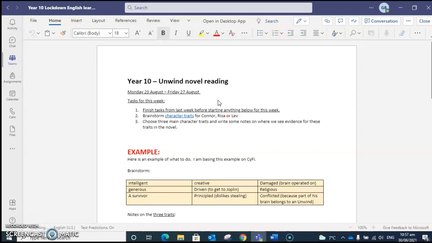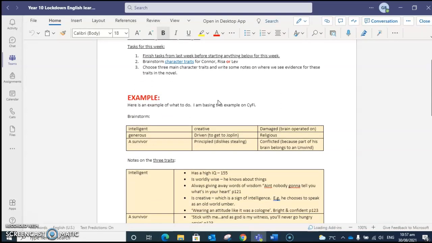And I want you to again look at some notes on character. You're going to be talking about Connor, Risa, or Lev with a bit of a brainstorm, coming up with about 9 character traits for these people. You only have to do one character. I've got an example here about the character of Sci-Fi. For example, I've said he's intelligent, he's driven, he is a survivor.